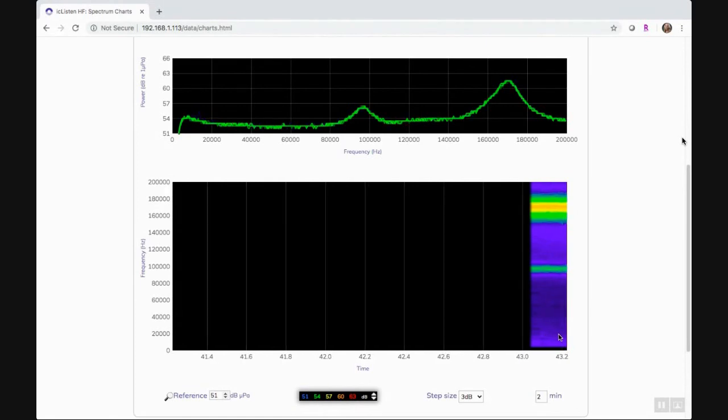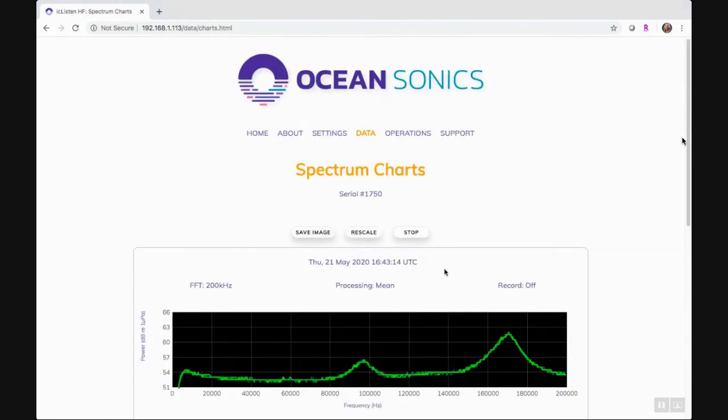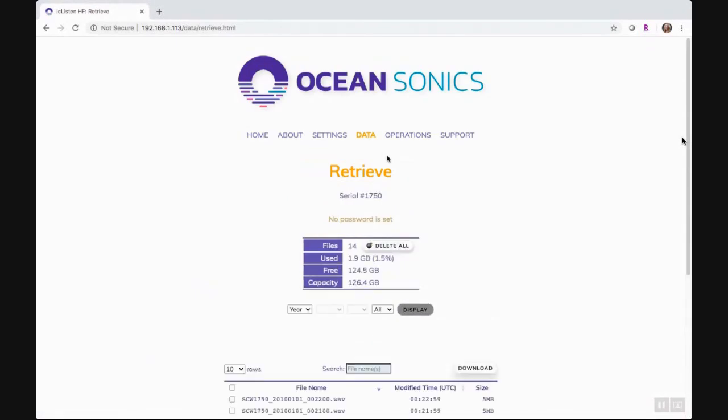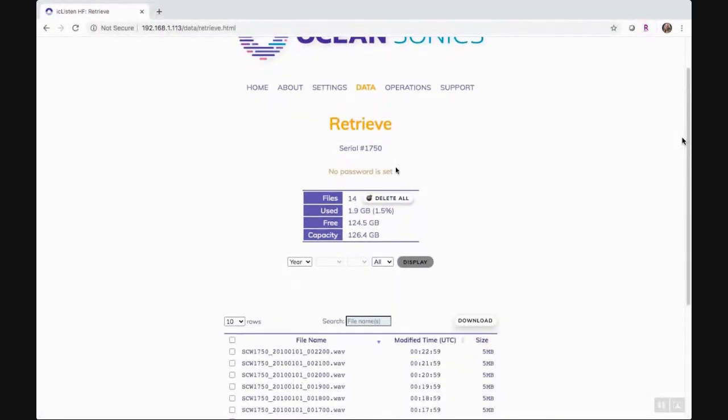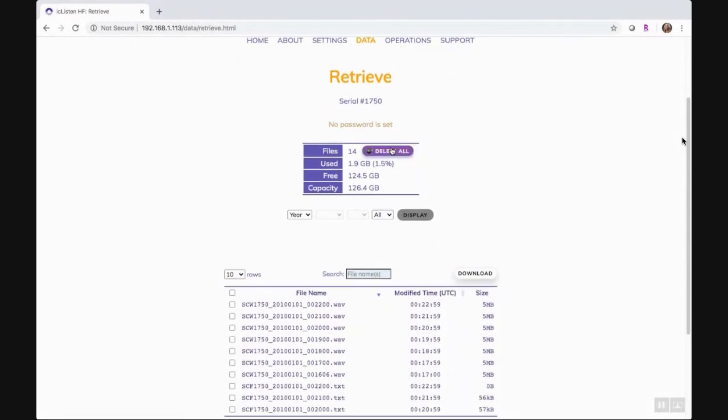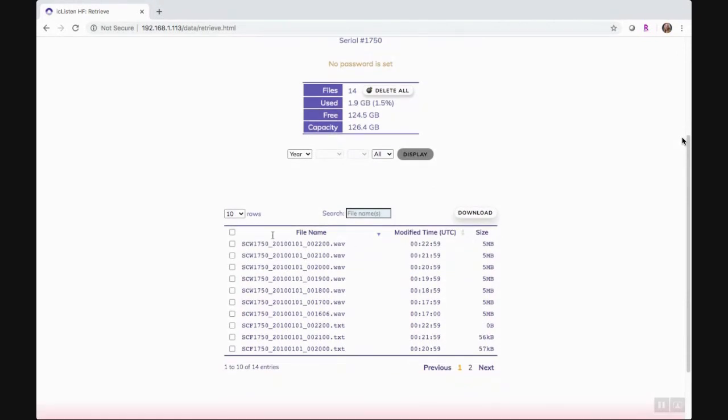So now we're going to talk a moment about data retrieval. I showed you very briefly in the presentation. Data retrieval is pretty easy here. You can clear all of the files from your hydrophone as quickly as hitting that button. You can also narrow it down to a time frame, or it's as simple as just selecting all your files or an individual file and clicking download.